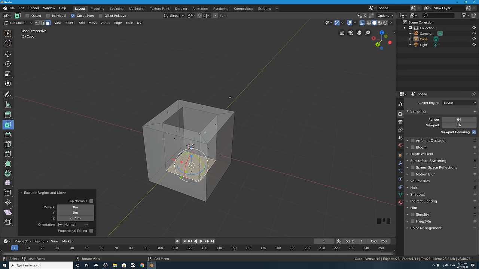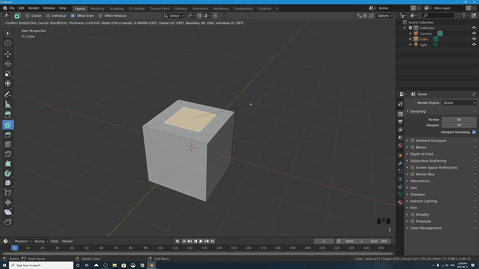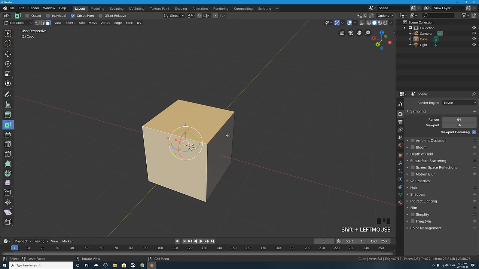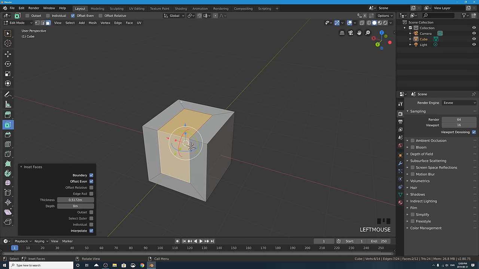It's really simple. If I want to use that with a keyboard shortcut, I'll turn off X-ray mode. I could use the I key, the letter I on your keyboard. If I tap it, I can move my mouse and click. And one of the handy things about the Inset Faces tool is that you can make an inset around a corner. So if I have two faces selected and I tap I, look what happens. It makes an inset, but it bends it around a corner.